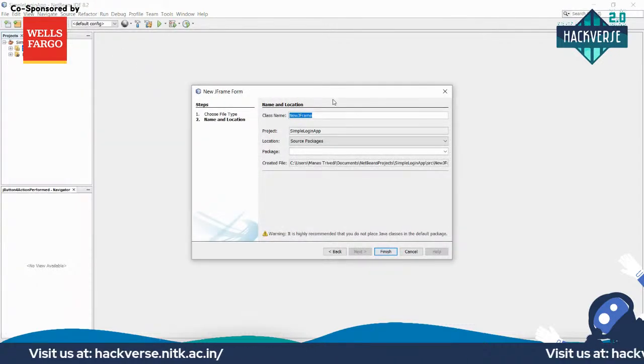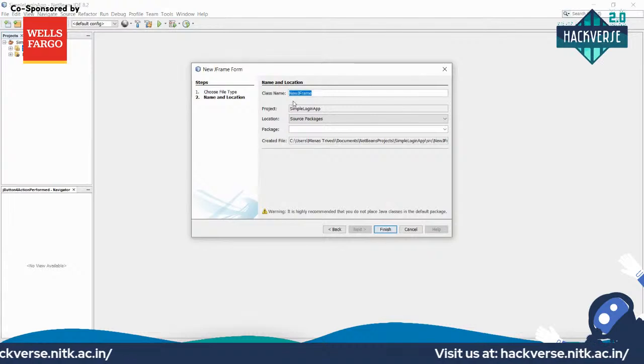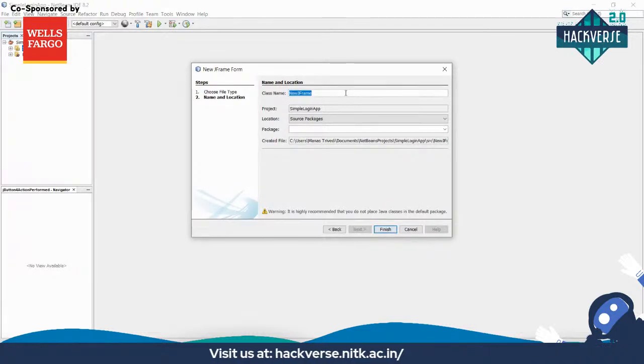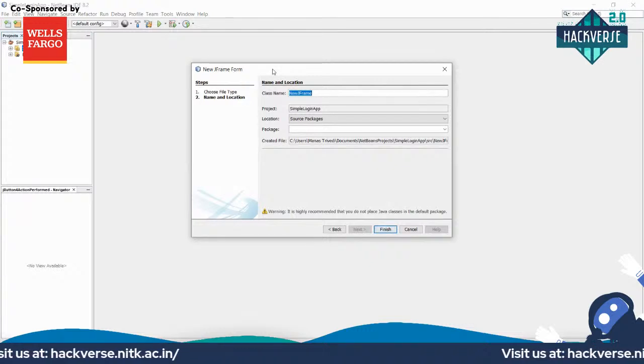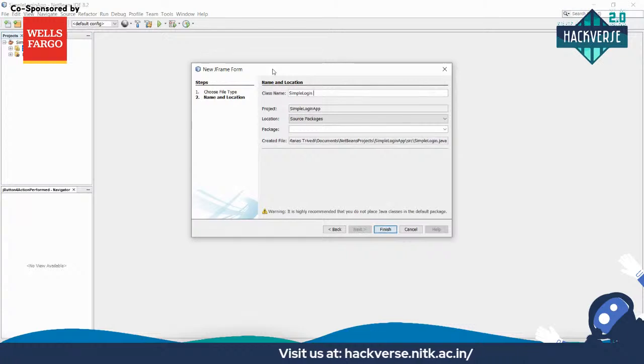So upon clicking that, we get this little box where we have to set the class name. Since this JFrame form is essentially the graphical user interface of our app, let's just call it that. Let's call it the simple login app GUI.